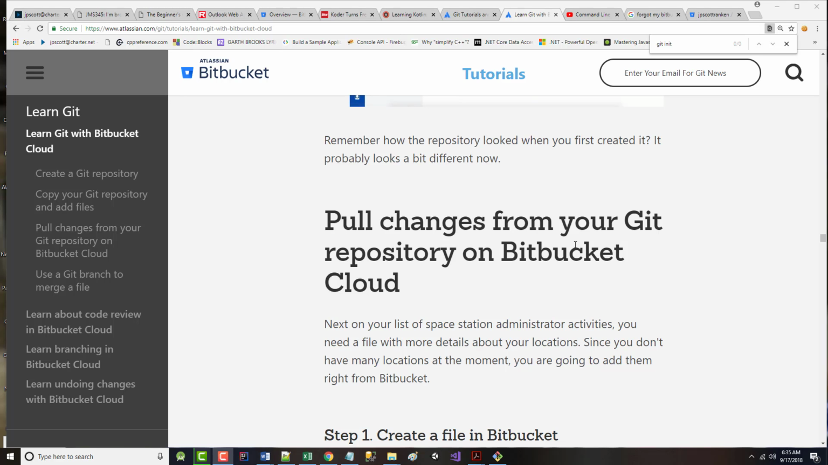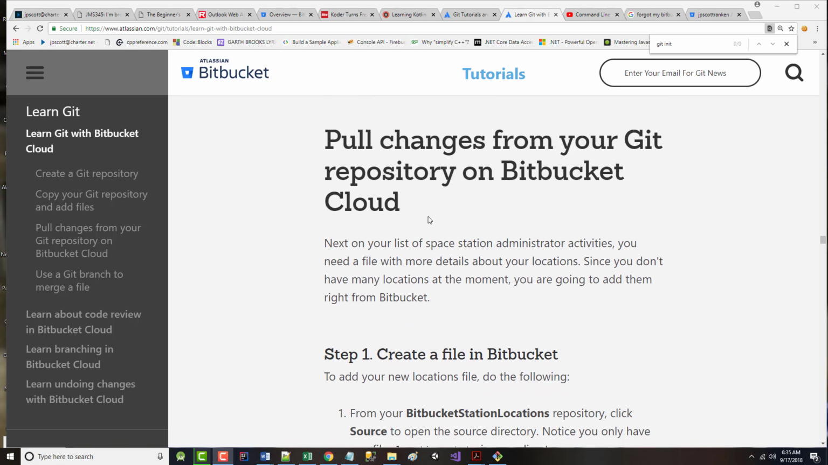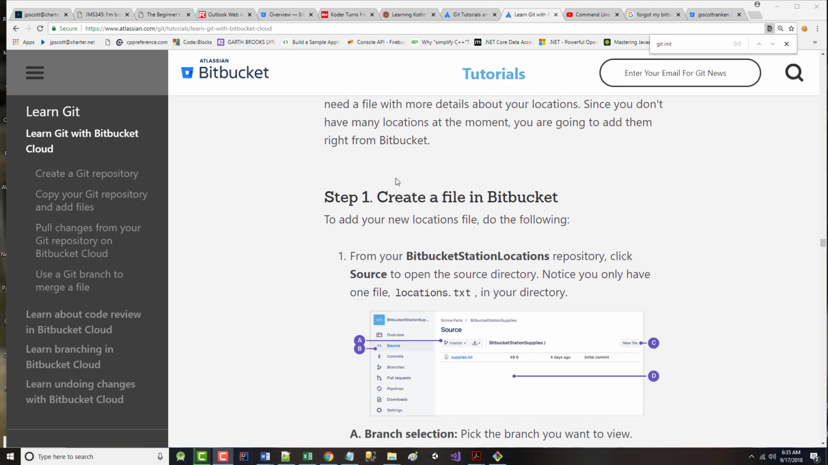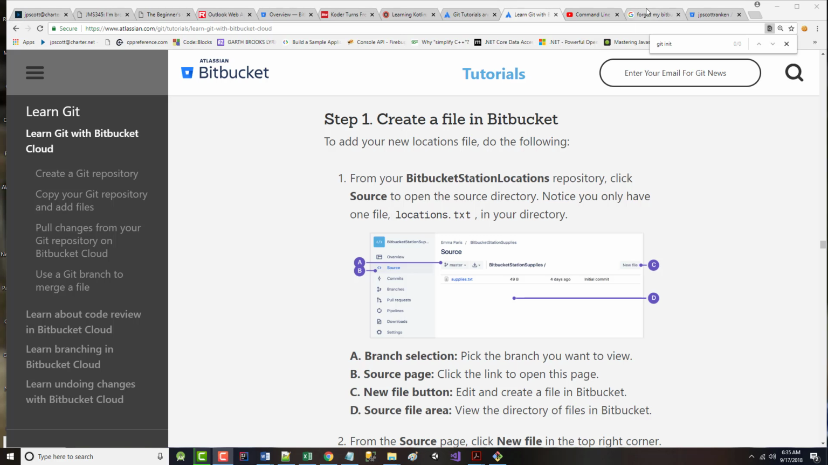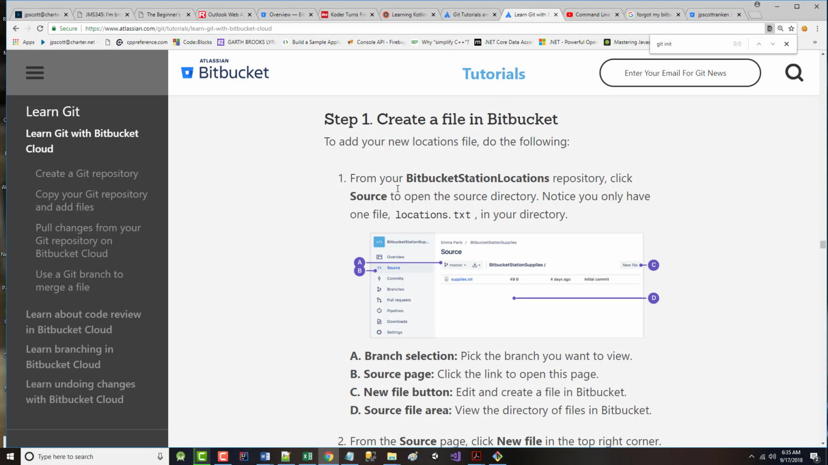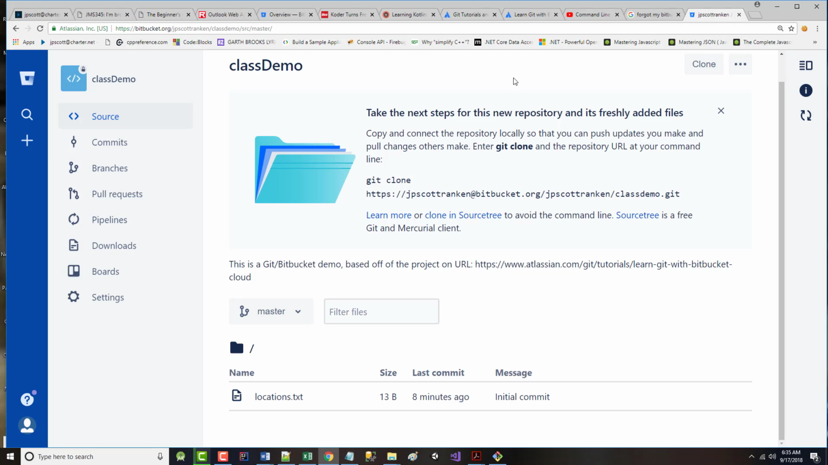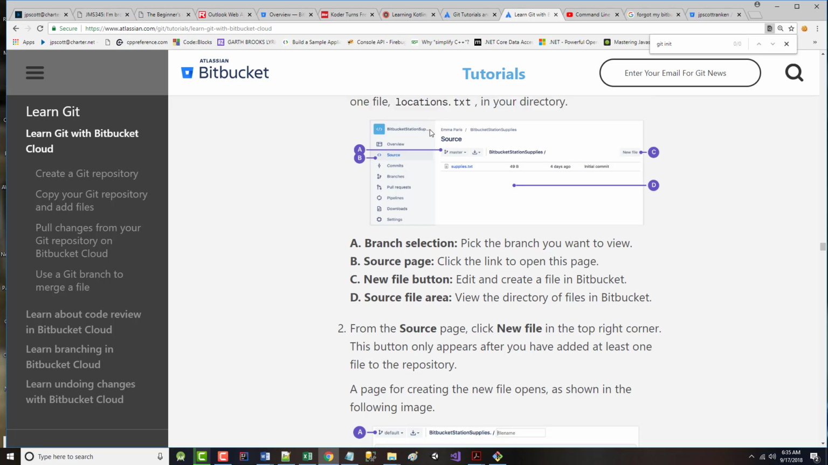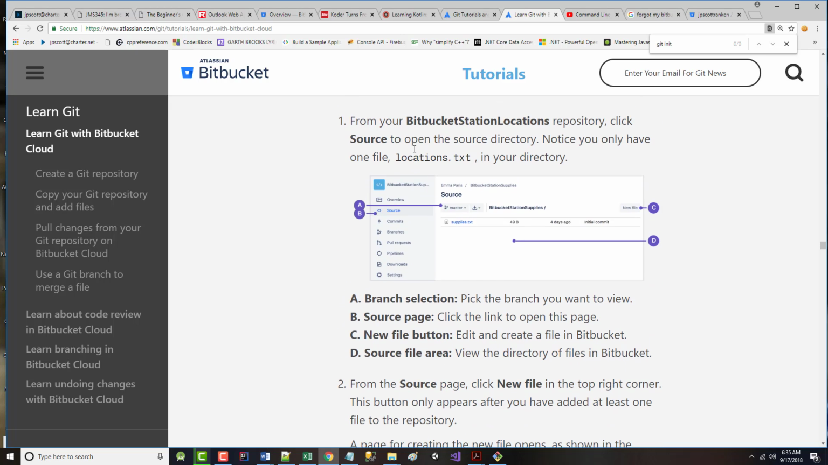And I want to pull changes from your Git repository on BitBucket Cloud. So next, we need a file with more details about locations. Since you don't have any locations at the moment, you're going to add them right from BitBucket. So I am in BitBucket right here, and I'm told from our repository, click source to open the source directory. I already did. There it is. Did that in the last one. Notice you have only one file, locations.txt.